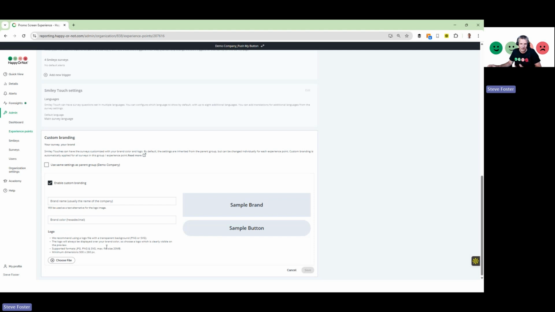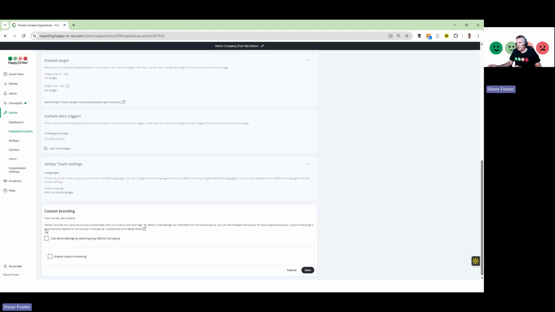It could be the logo of your brand, it could be a logo of a promotion, whatever you would like to be, as long as it meets the criteria of a transparent background, because obviously it's going to fit over the color of your brand, as well as within the size limits of 500 by 260. So I'm just going to go back to inherit the same from the parent group.